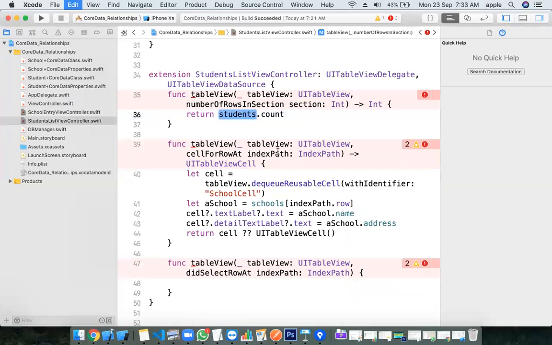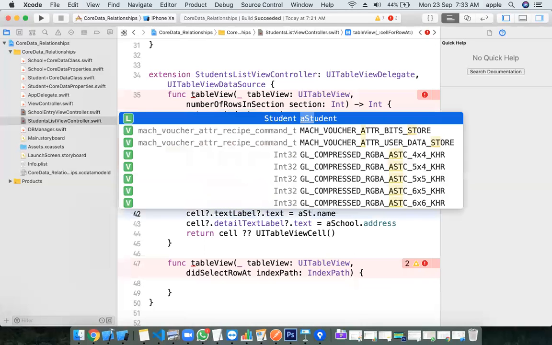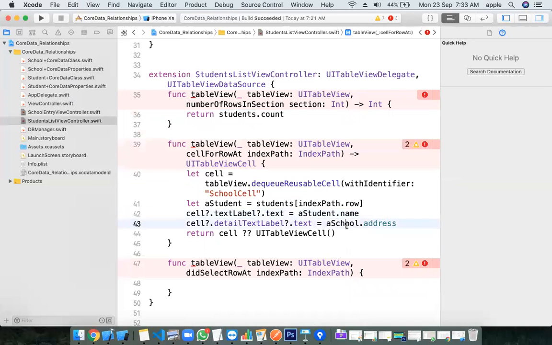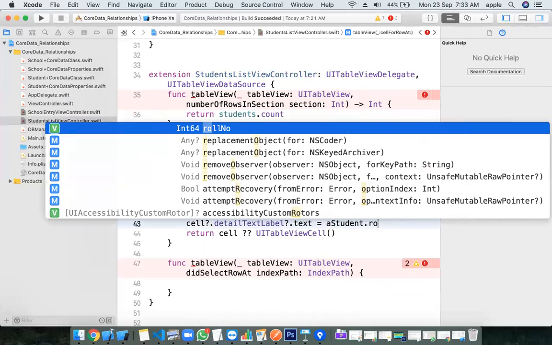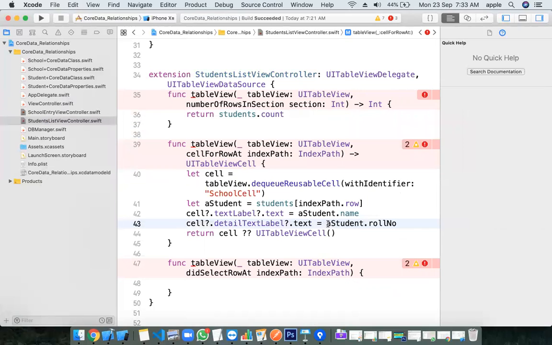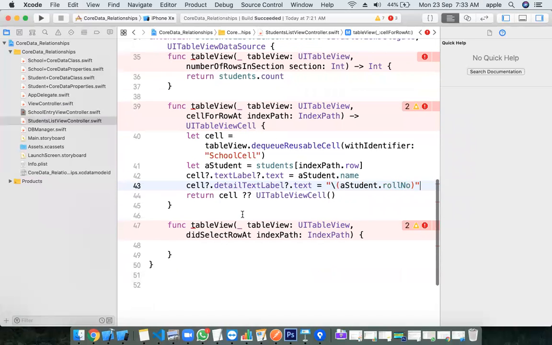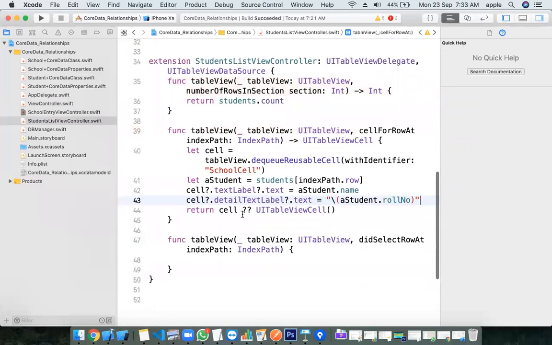Students. A student dot name. We're having a student dot, we're having roll number. It is string, right? Take it inside the braces. Roll number. Perfect.